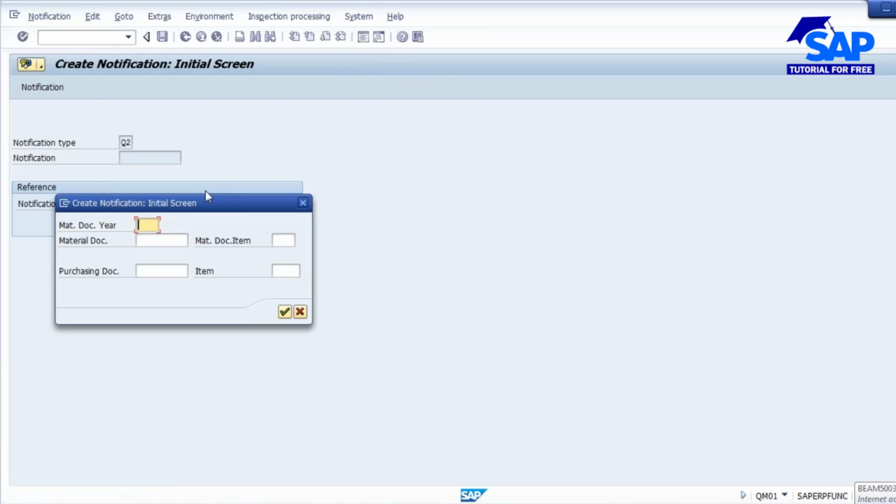Click on enter. Once on the initial screen, it will ask for which purchase order, or for which material document against which you received the material. It is asking to enter the data, and then the material document year. So enter the year 2016, and I'm taking the purchase order which is already there in the system. So this purchase order will contain all the data.